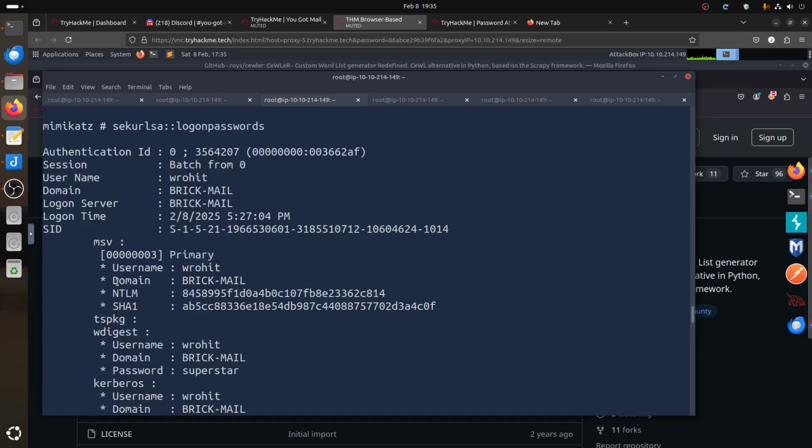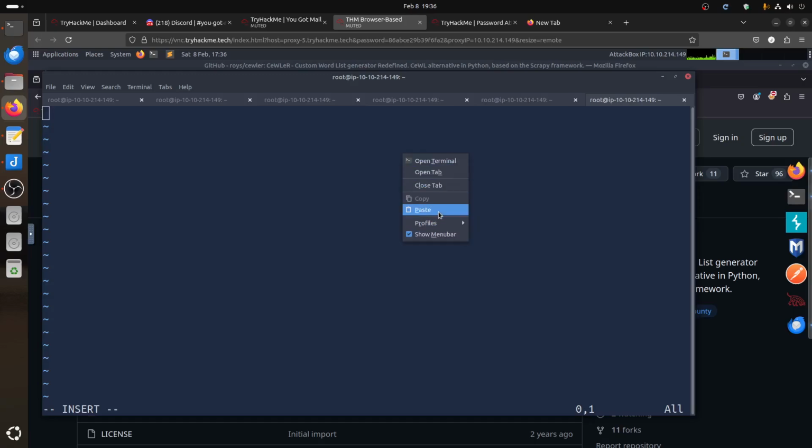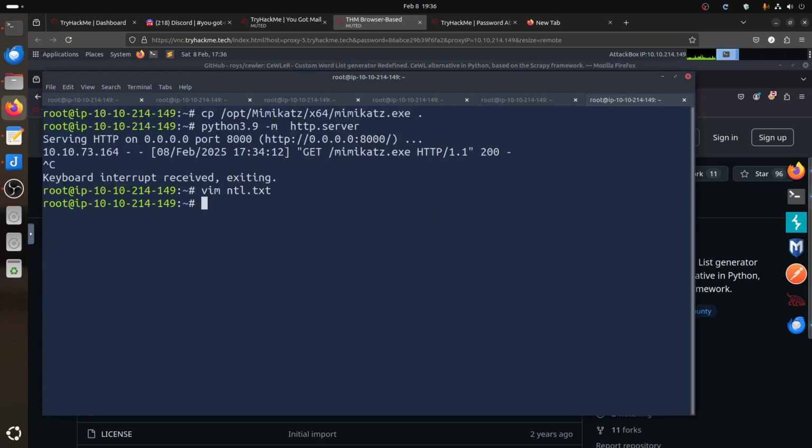Username, session, domain, and we have NTLM. Let's use the NTLM and we're done with this, we don't need it anymore. So for ntlm.txt, let's put it there. Because it's John, I can just say format equal NT, dash wordlist equal /usr/share/wordlists/rockyou.txt.